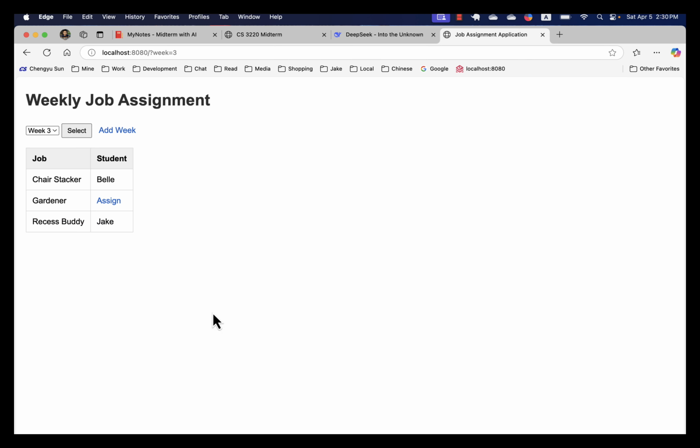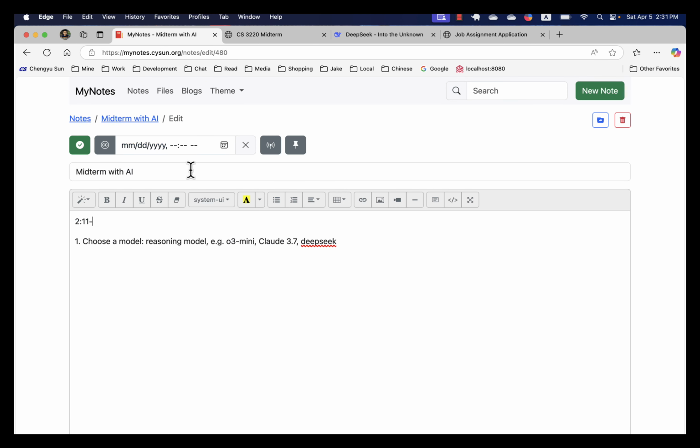So we can see that it's actually redirecting back to this week 3 page. And if I go to week 1, it shows week 1, go to week 3, it shows week 3. So we're done. And it takes 20 minutes. Not bad.